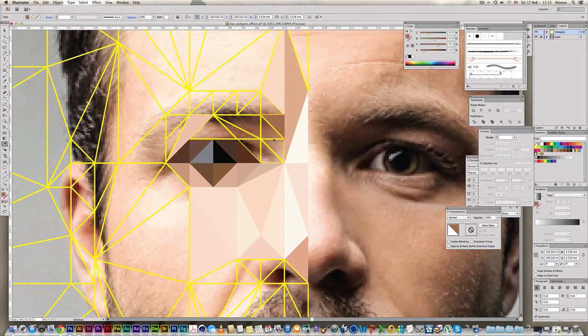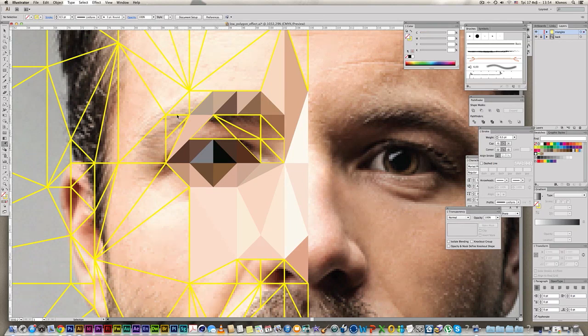So I have gone a little far here, and I continue to do the same thing. I select my triangle, my eyedropper, Command 3 to hide it, select the next one, Command Alt 3 to bring it back. Command 3, Command Alt 3. And I'm starting to have my face here very close to what I really wanted.